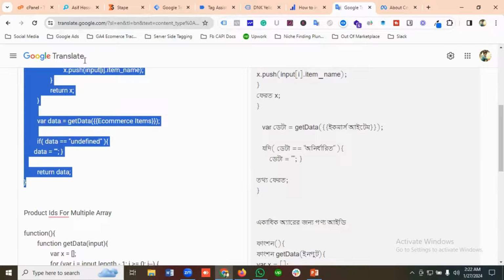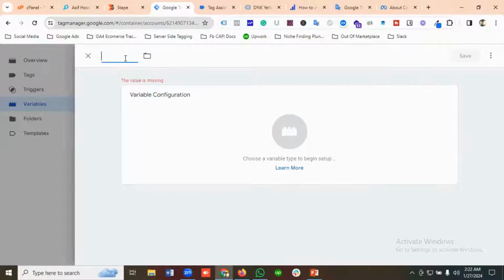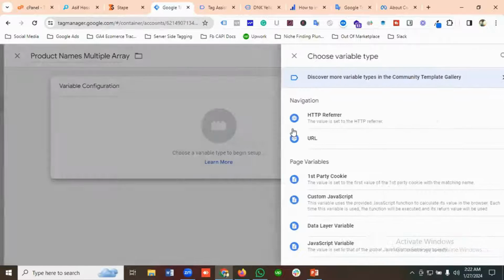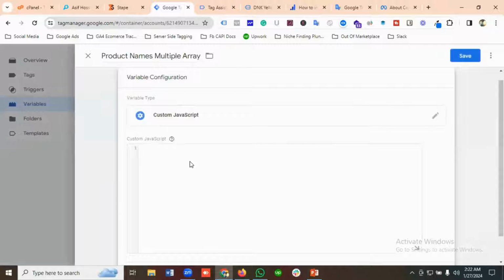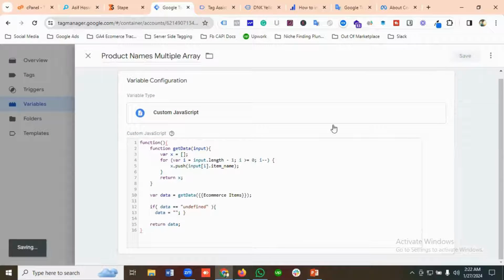this code from here, and I'll go to the tag manager and name it product names multiple array, or multiple array for product names, whatever you call it. Then I'm going to choose custom JavaScript, and I'll provide the value over here. Then I'll click on save.